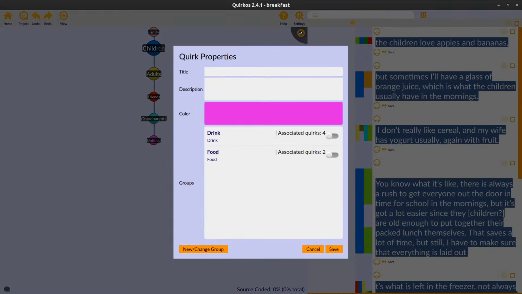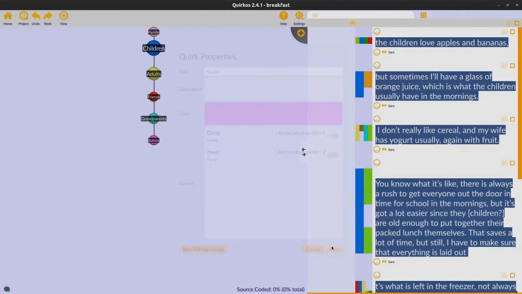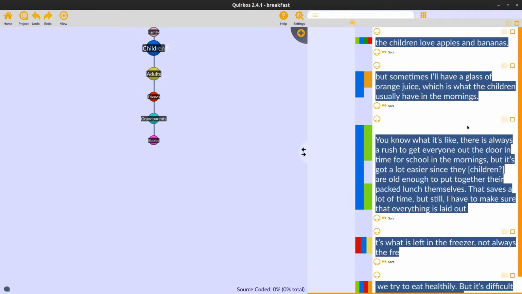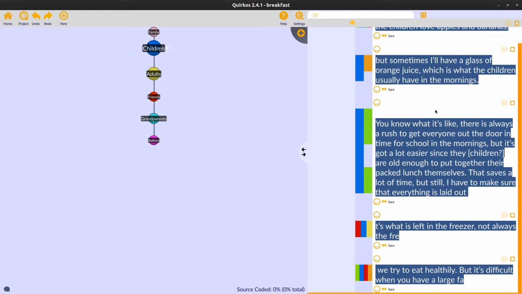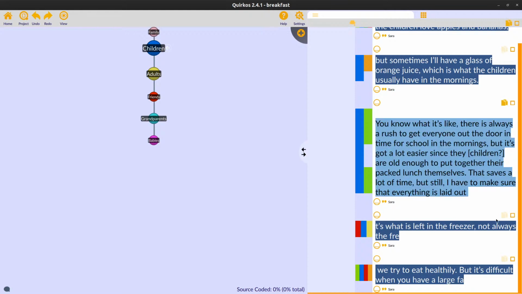So family members, maybe we want to have babies, maybe they have specific eating requirements. And so we've got the babies code here. And maybe what we want to do is go through the children. "And rush to get school a lot easier." Okay, there's nothing particularly here about babies, but let's pretend this one we wanted to also add to the babies code.